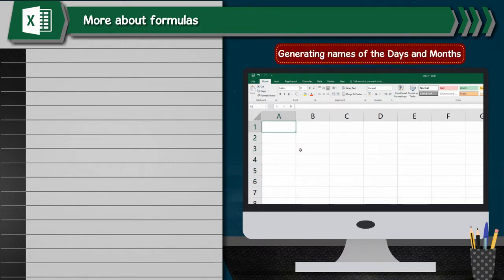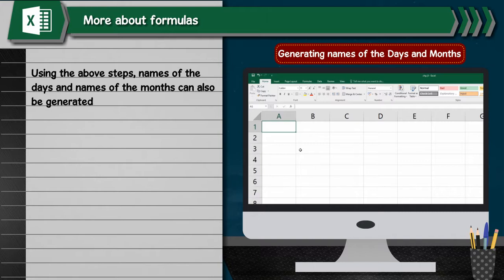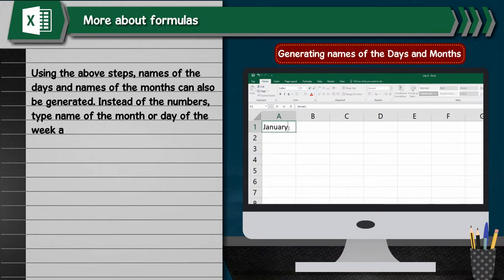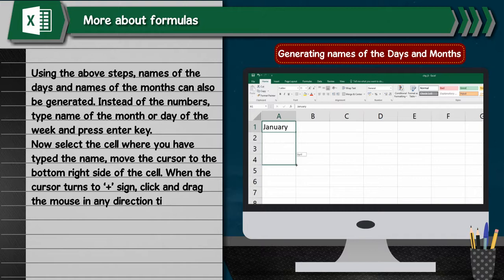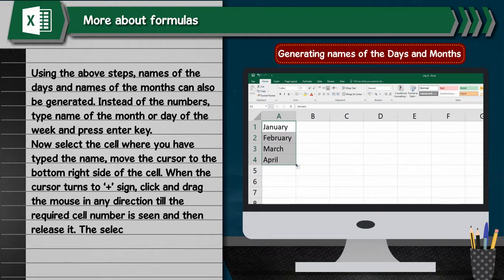Generating names of the days and months. Using the above steps, names of the days and names of the months can also be generated. Instead of the numbers, type the name of the month or day of the week and press Enter key. Now select the cell where you have typed the name, move the cursor to the bottom right side of the cell. When the cursor turns to a plus sign, click and drag the mouse in any direction till the required cell number is seen and then release it. The selected cell range gets filled with the names of days or months.